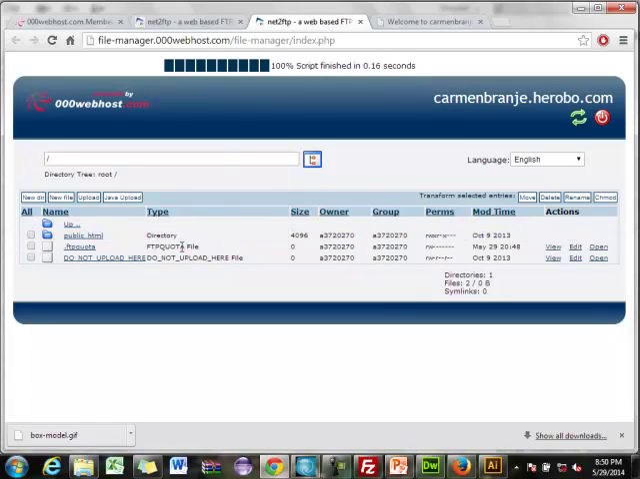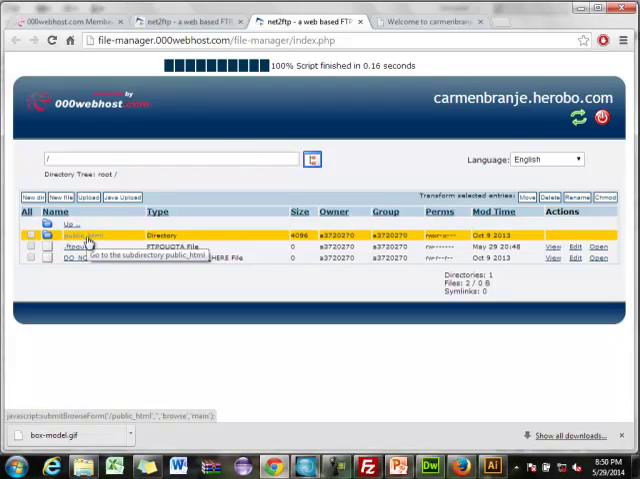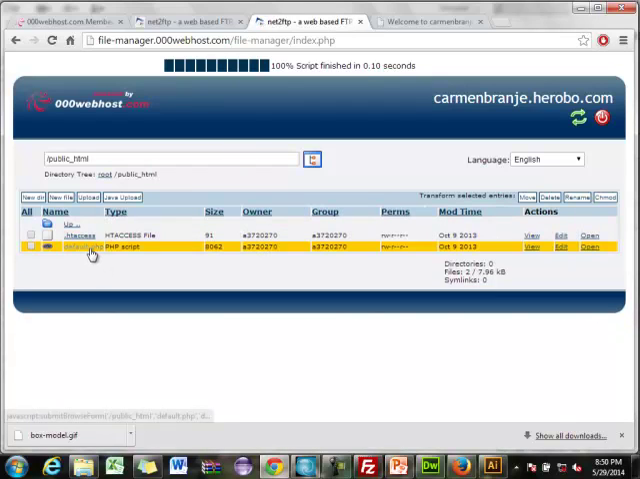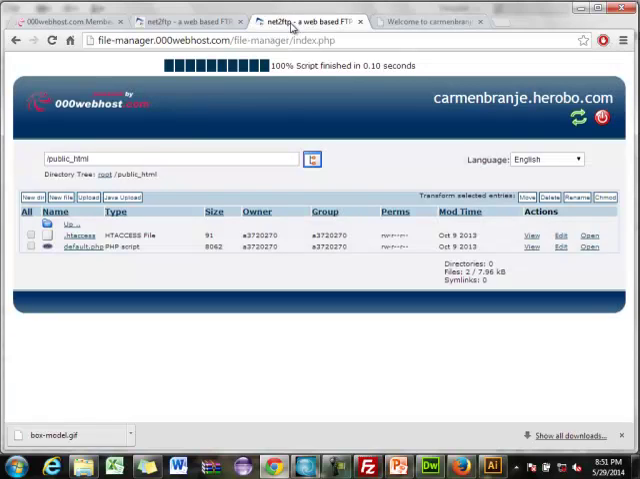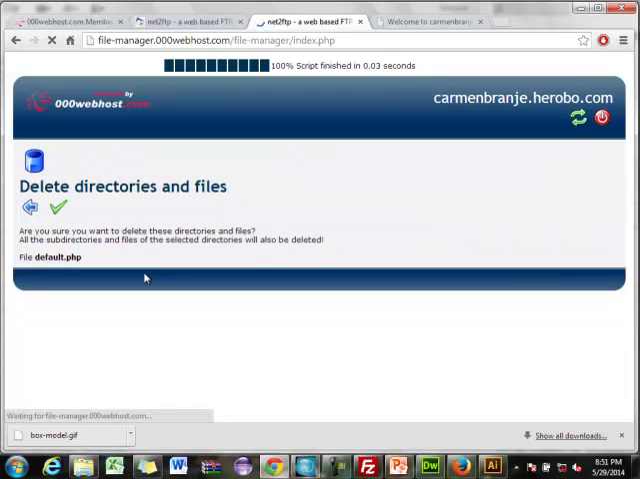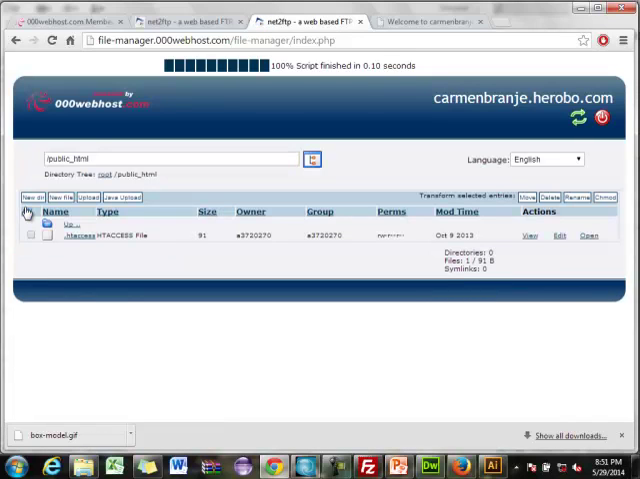Okay? So what we want to do now is click on public HTML. That is where all your files are stored. And see how you have this default.php? That is this file running, or that is this file here. So what we want to do is go back here. We're going to delete this. We're going to click our file and click delete. We don't want that. So now you should just have this. Where's the delete? This button right up here.